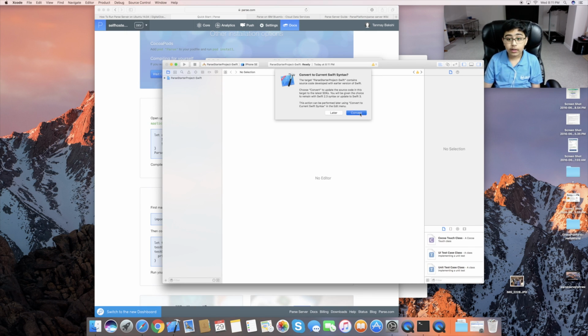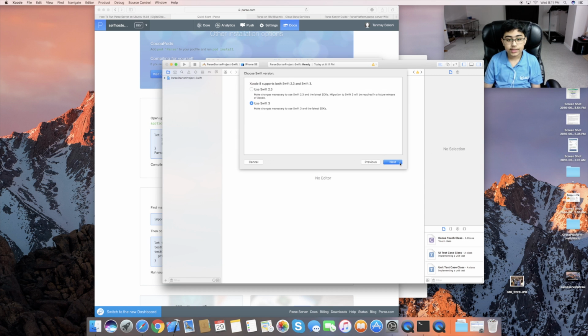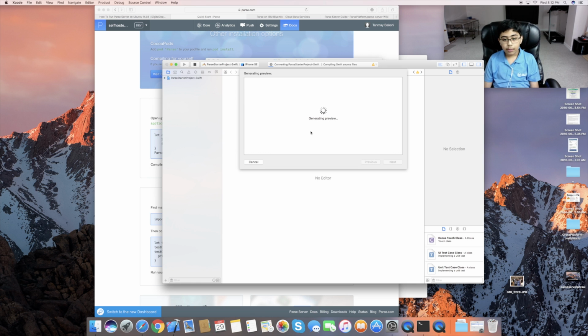Now again, this is Xcode 8, so I'm going to allow this to convert to the latest Swift syntax, and I'm going to use Swift 3. And right as it is done creating a preview, I'm just going to accept it and hope for the best and see if the Parse server can automatically be migrated. Alright, so again, this is not too small of a project, so this might take a second or two to actually begin. So just give it a second.